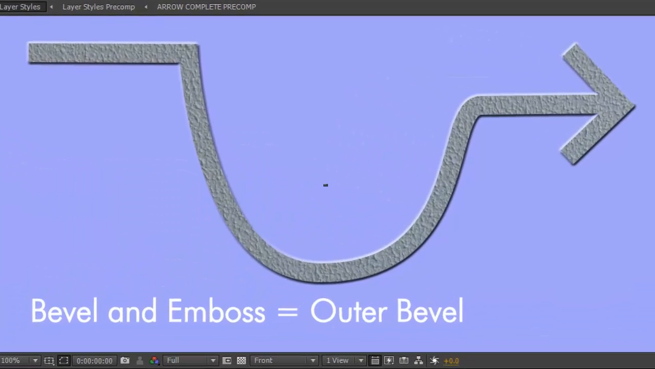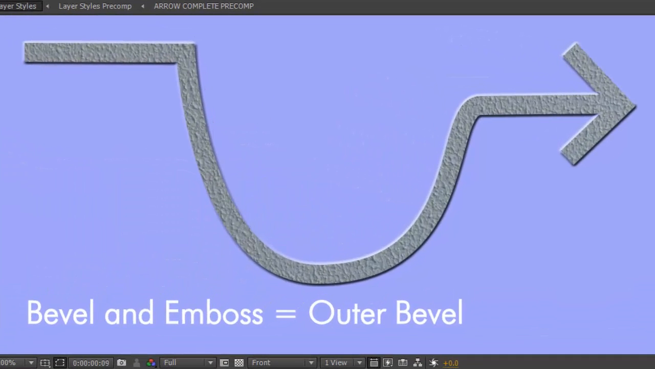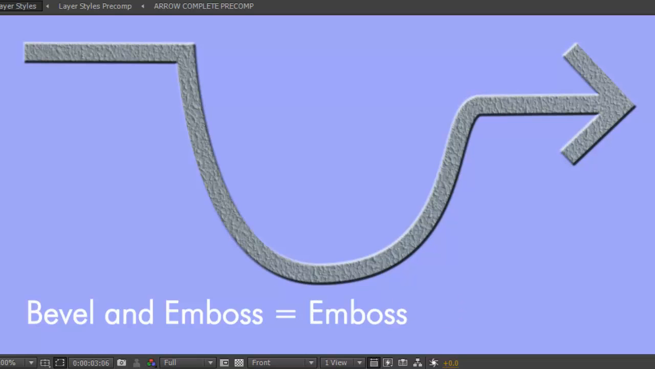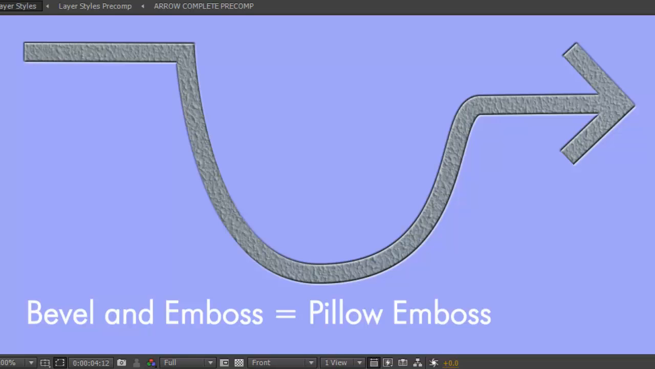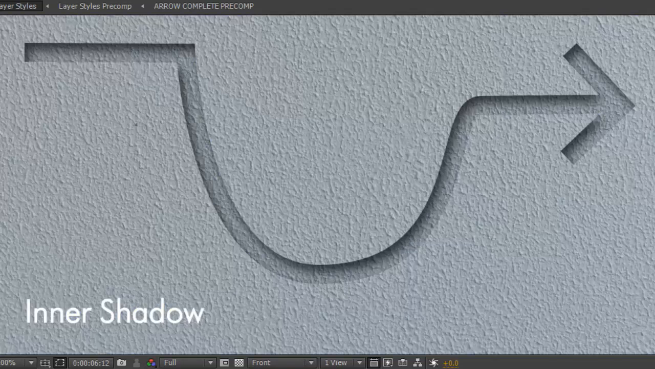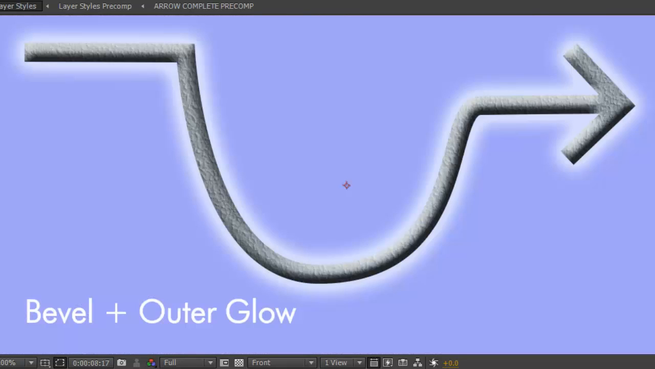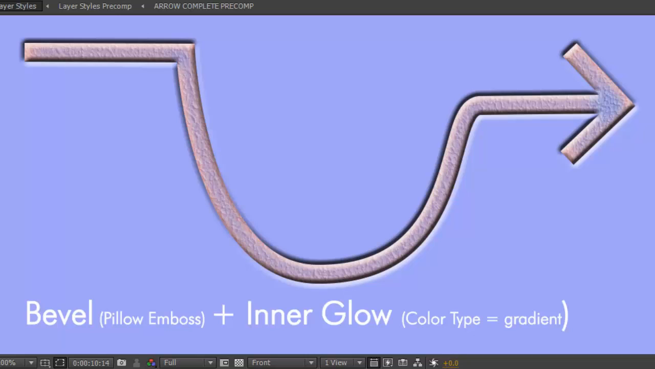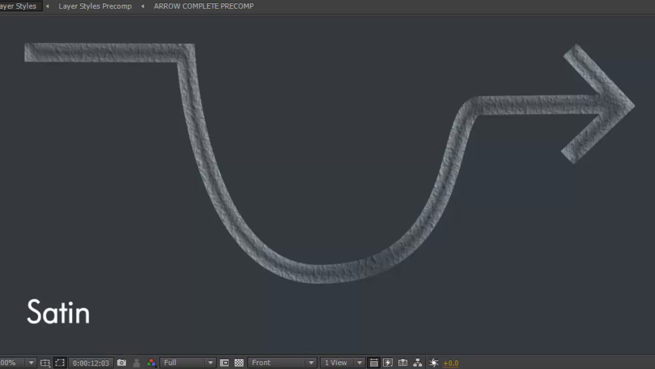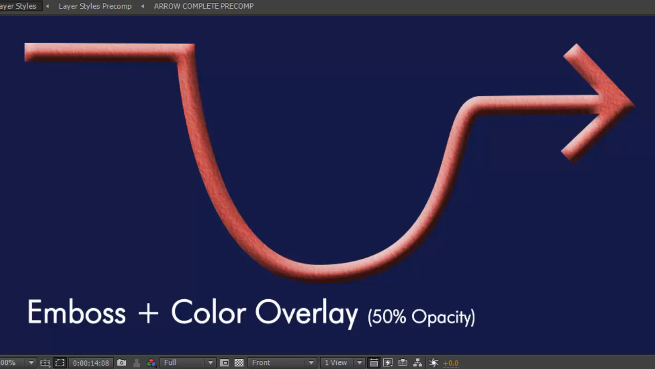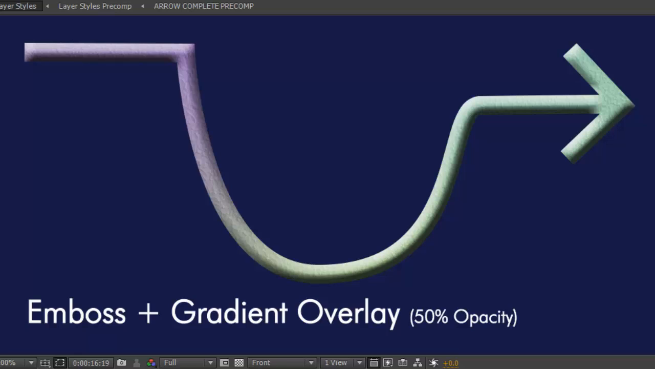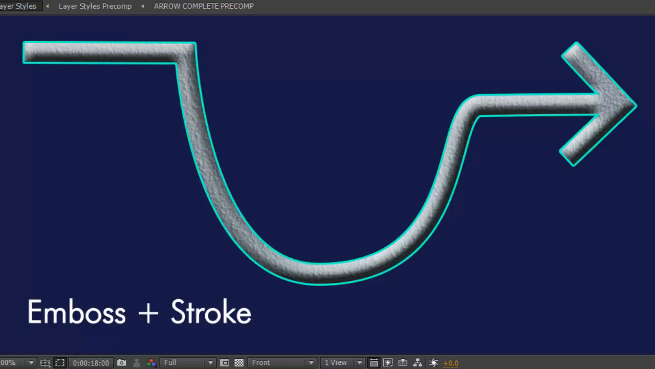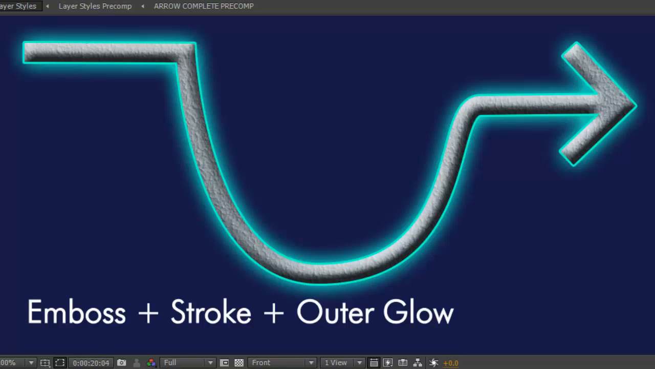Just going through the layer styles. See, that's the bevel and emboss with an outer bevel. That's the bevel and emboss embossed. That's the pillow emboss. Inner shadow. Bevel with an outer glow. Bevel with a pillow and an inner glow with a gradient color type. Satin, emboss with a color overlay, that's at 50% opacity for the color overlay. Emboss with a gradient overlay, again 50%, which allows some of the texture to come through. The stroke, which just strokes the outside of the arrow, and with an outer glow as well.